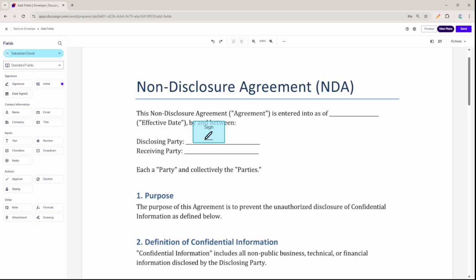Each recipient will receive an email with a secure link and clear instructions. You can track the signing progress from your DocuSign dashboard and see when each person has completed their part. That's it. Simple and reliable.